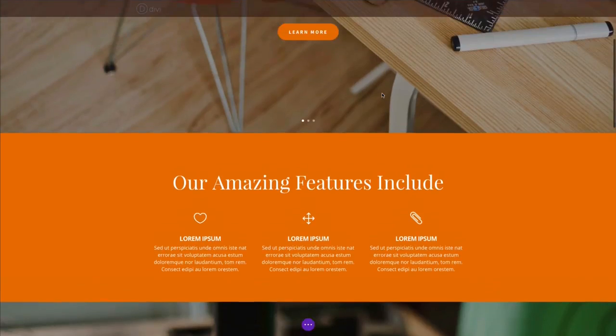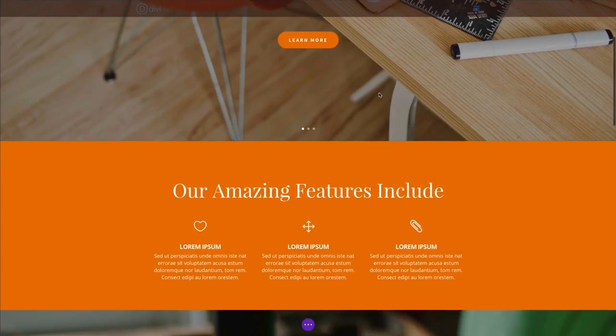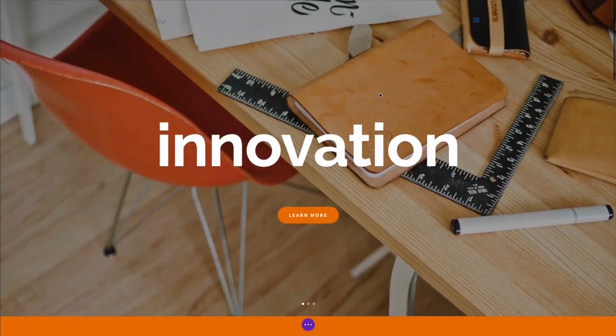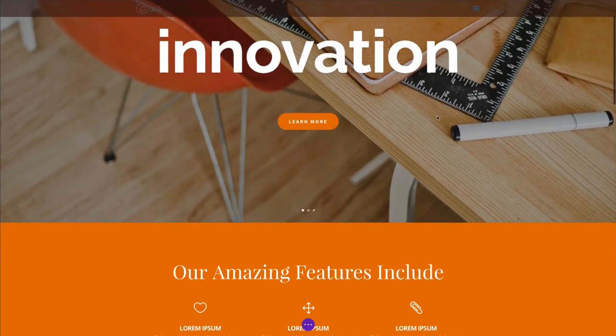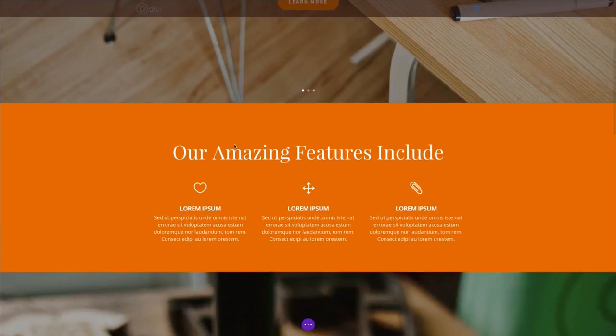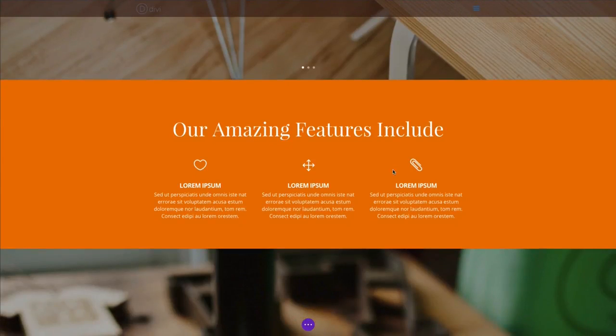As you can see, I am using the Visual Builder, and I am editing what very well could be a landing page, a home page. You have your main hero section up here, and then below we have a list of the main features of whatever product you may be showcasing. And this is what the Blurb module is perfect for. As you can see, there are small bits of text along with an icon over each one of those little bits of text.